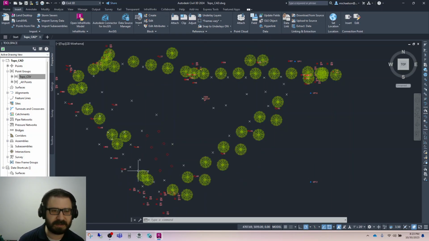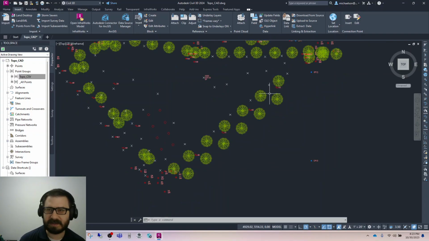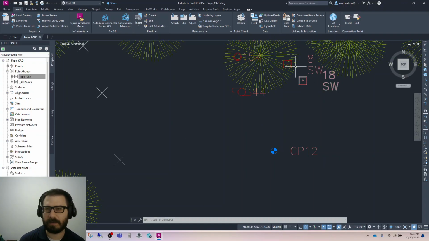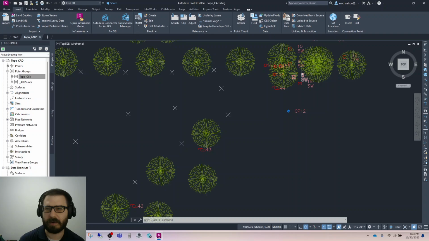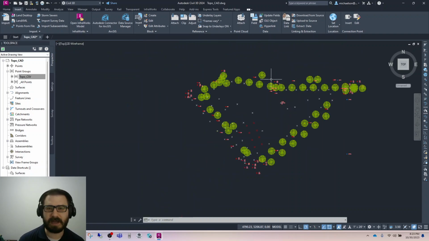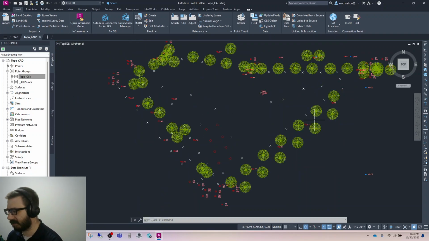We've got our 4 nails. We've got the trees. We can see the sidewalk points. So here we can see some sidewalk points here. There's a sidewalk point there, and from there we can begin the process of starting to process our line work.